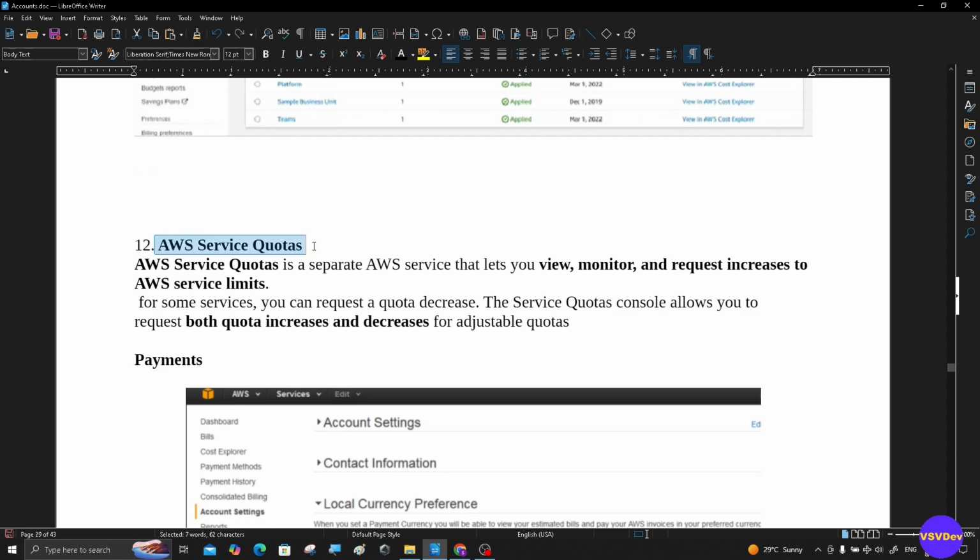Service Quotas is a separate service that lets you view, monitor, and request increases to AWS service limits. For some services you can request a quota decrease. The console allows you to request both quota increases and decreases for adjustable quotas.